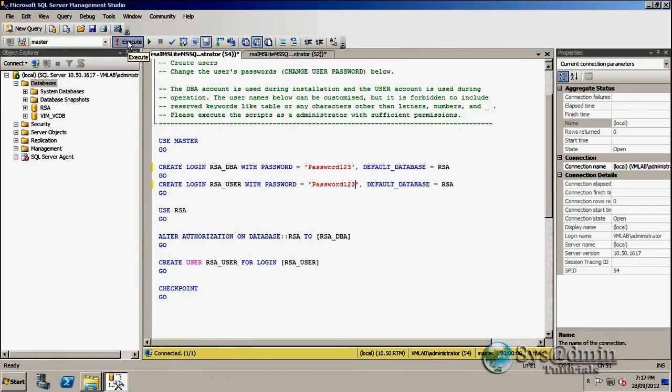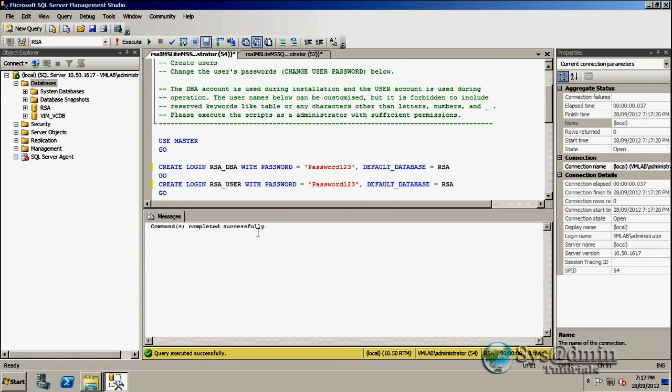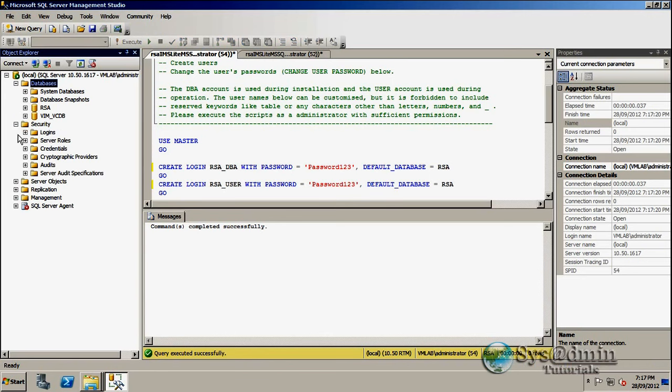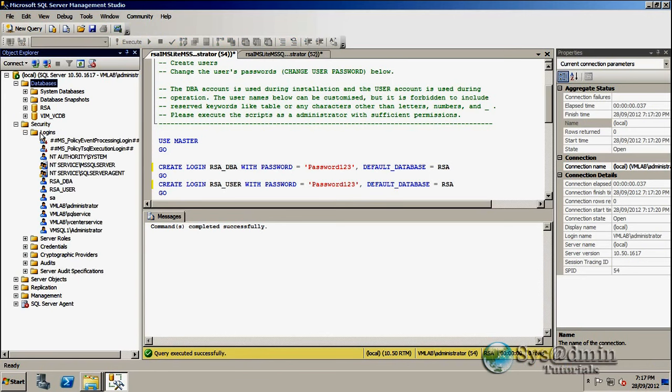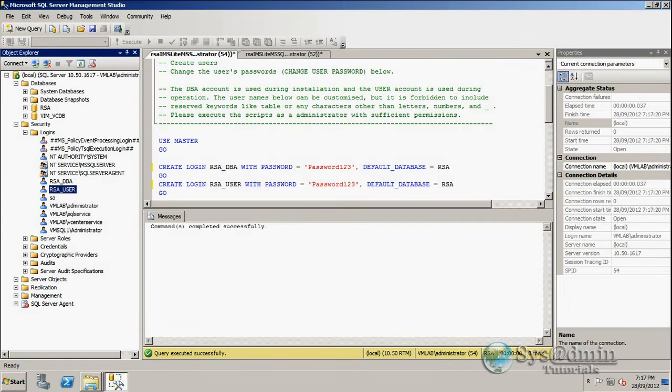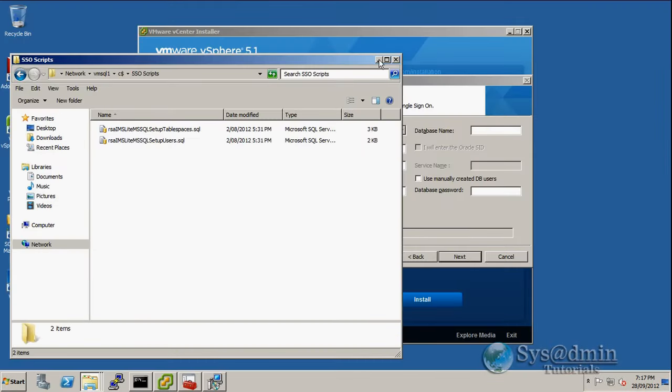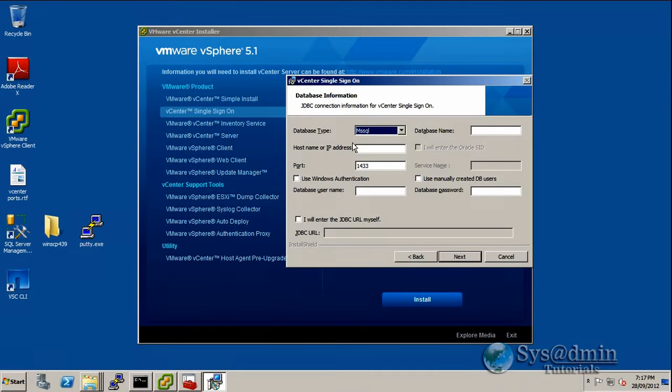And with that, I'm going to click execute. The command's completed successfully, and if I just go to security logins, and actually I don't even need to refresh, it is here, RSA_DBA and RSA_user. So now let's flip back to our vCenter server. Let's minimize that. So now we have all the information that we need to enter into here.